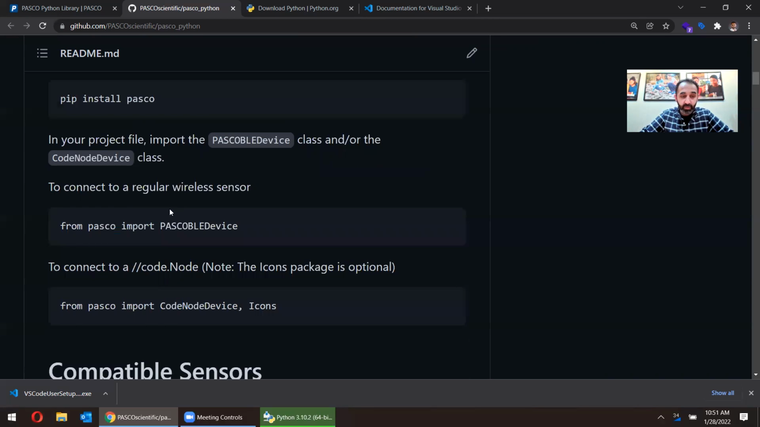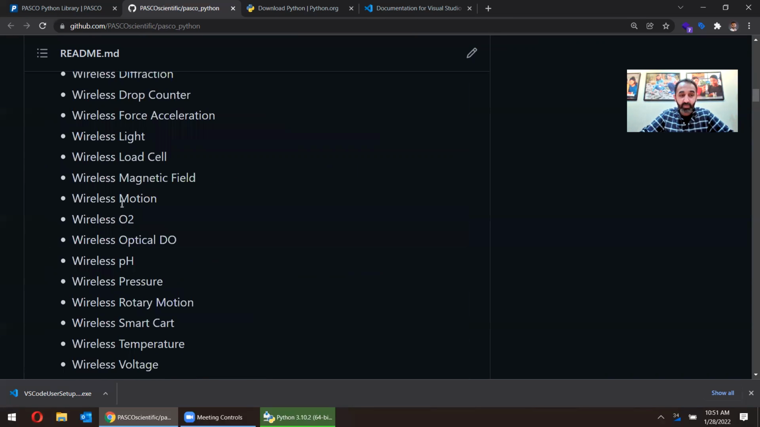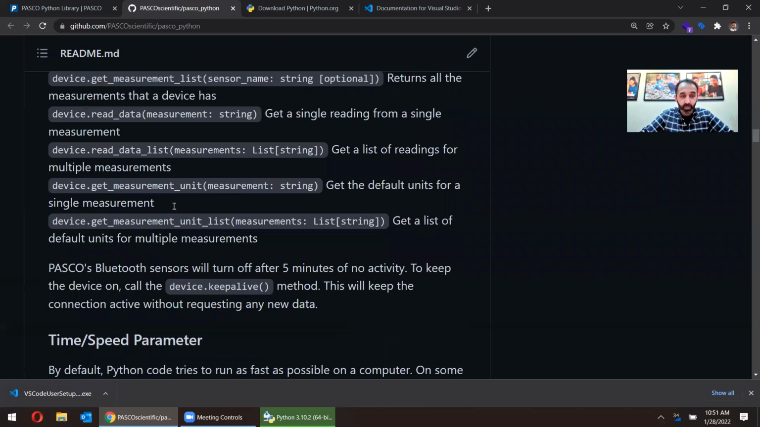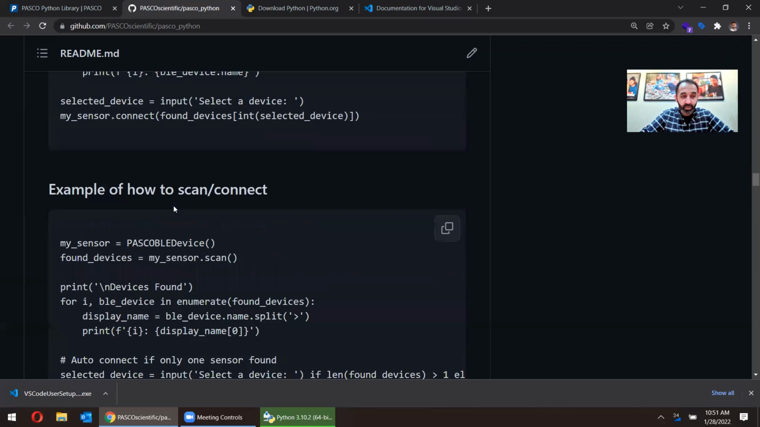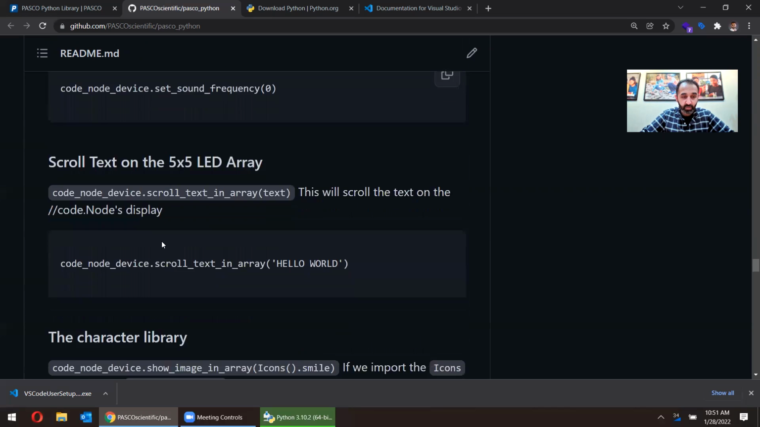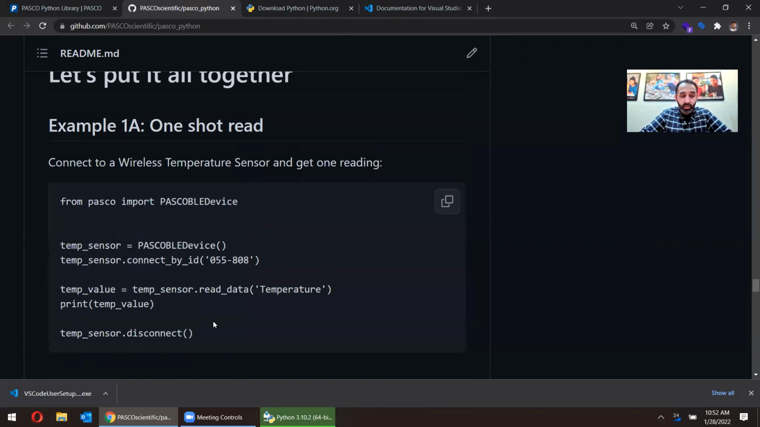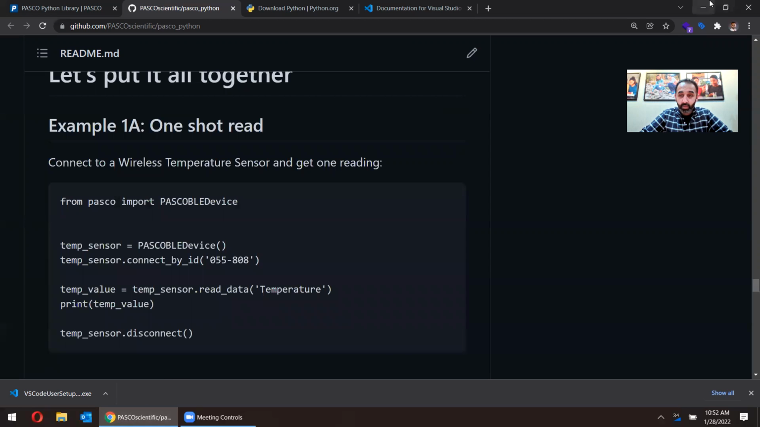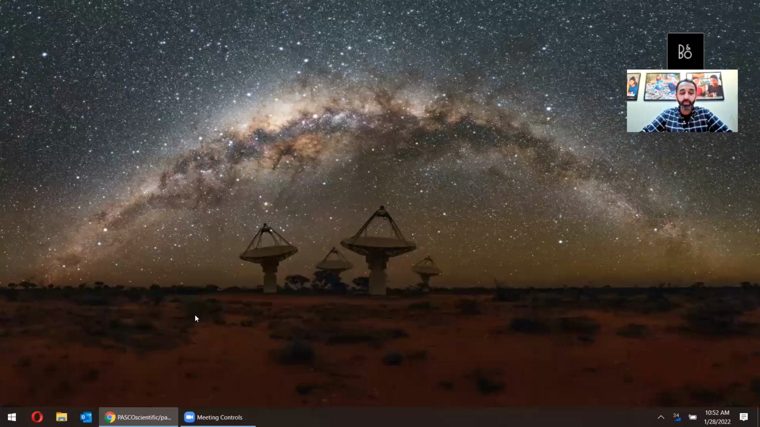Then at the bottom here, it talks about, again, the compatible sensors and some of the commands that are available. If I scroll all the way to the bottom, I can actually see some examples. I can just copy and paste these examples into VS Code and start running them to connect to a sensor. All right. Looks like Python has been installed, so I'm going to close that, minimize this, and open up Visual Studio Code.